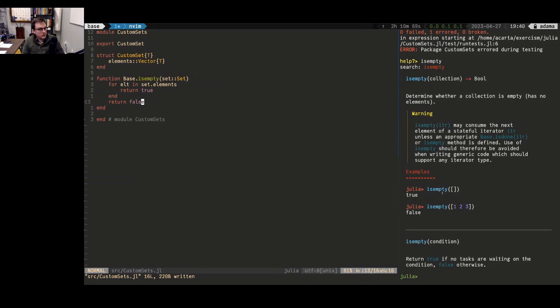Why is this? Well, the fact that I've made this set in the first place means that there's going to be some kind of vector here. It just might be empty, so this should be okay to just loop through it. And if I hit anything, I return true. If not, I return false. Okay, so let's see what we get here.